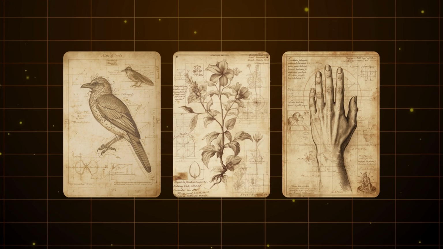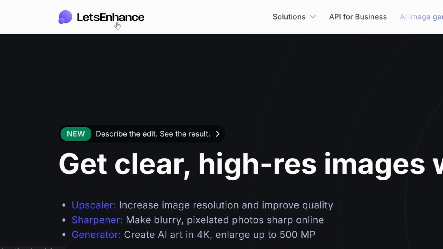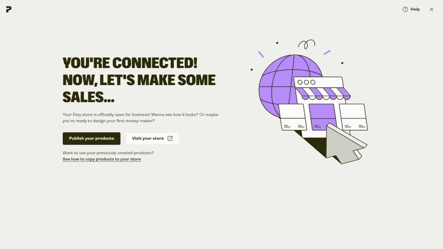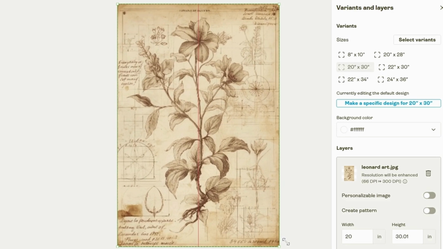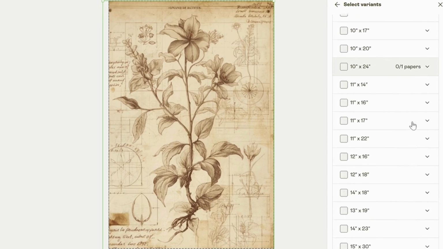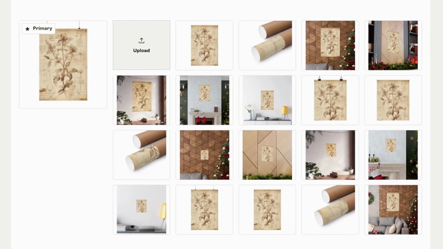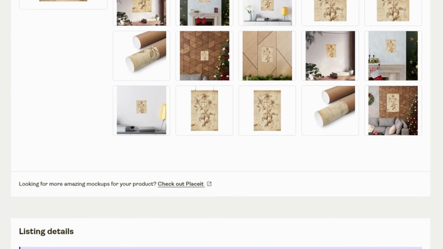Now that the artwork is ready, the next step is preparing it for the physical product. Since AI-generated images can sometimes have limited resolution and may look pixelated when printed, I used Let's Enhance to upscale the image and increase its resolution. From there, I took the higher resolution version over to Printify. Once my store was connected, I selected Poster in the catalog section and chose the poster product I wanted. Then I uploaded the design to fit the frame after I selected the sizes I wanted to be available for this product. After this, Printify also provides product mockups, which help present the artwork as an actual product rather than simply showing customers the original image.